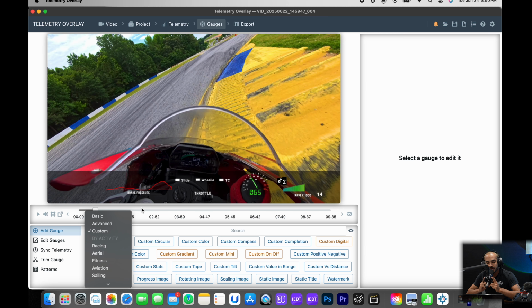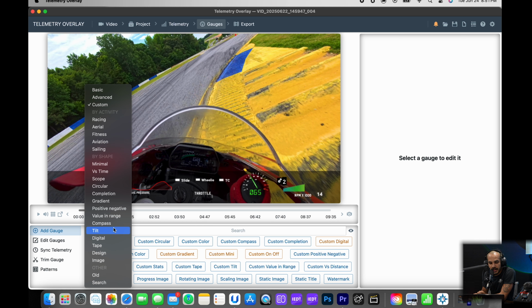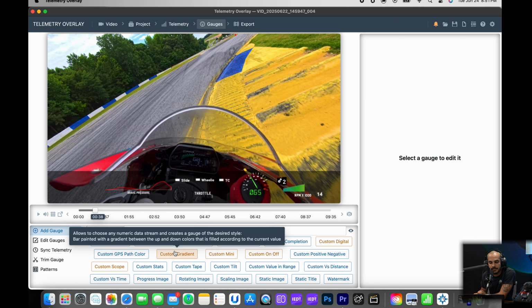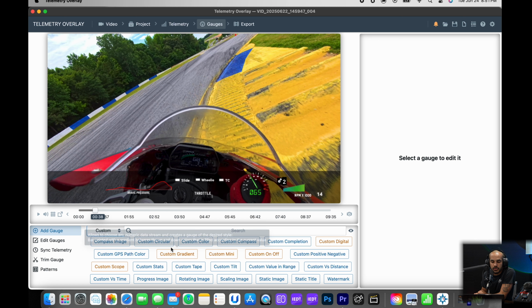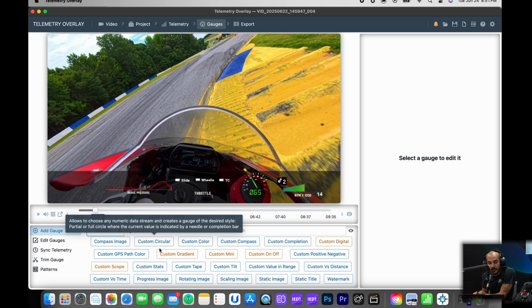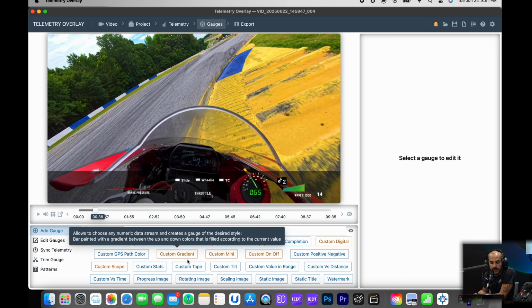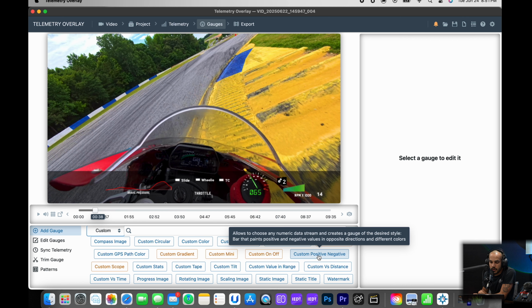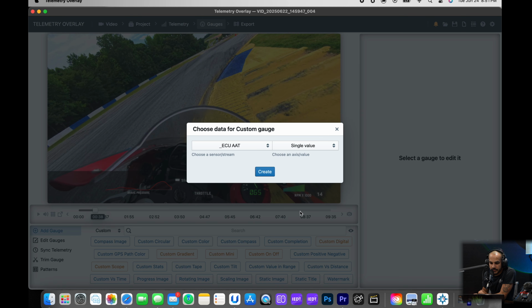Now, for motorcycle racing, I like to use the information from the telemetry of the motorcycle. And to use specific sensors to access those, you gotta go to the custom tab. So if you go custom, depending on which thing you want to display, let's say you want to display the traction control status, if it's on and off, if it's kicking in at the end of a corner, right? So you can choose any of those things, but usually you would wanna go custom positive negative, right?